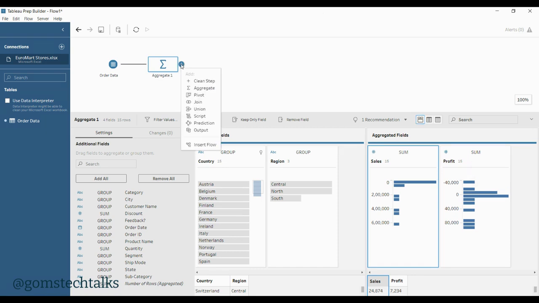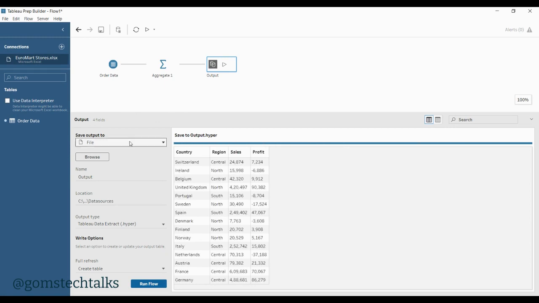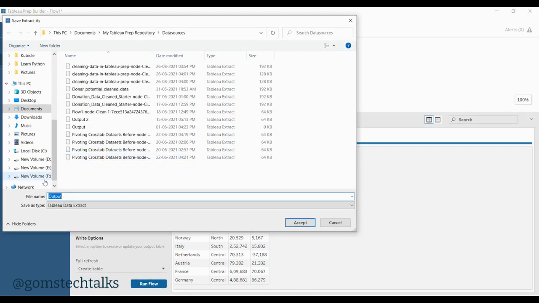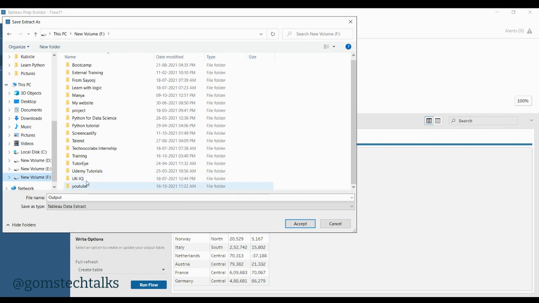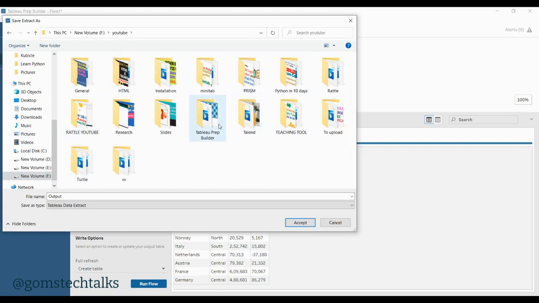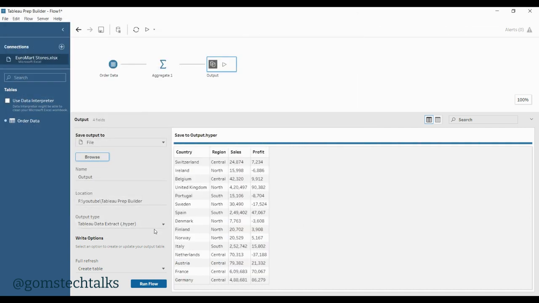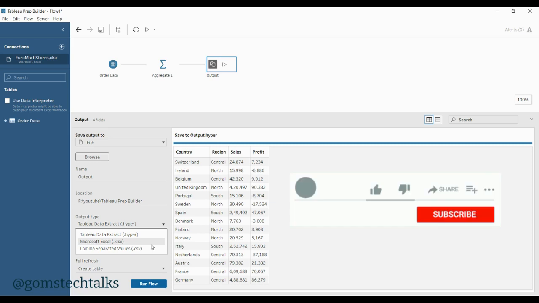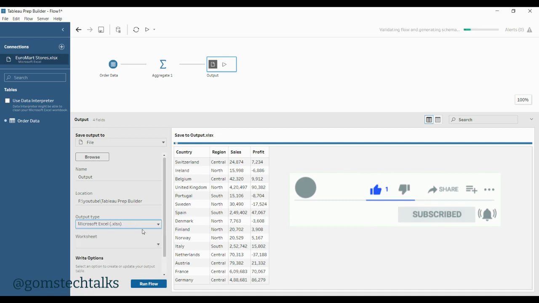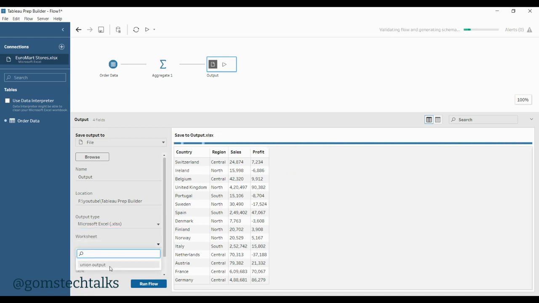Now let us connect with the output step. Click here, click the output. Here you can see the output step. This is what your final output will be. We are going to create it as a file, and you can select the location where you want to put it. I'm selecting the location as an output. You can also choose what type of data it should be, like an XLS or CSV file. If you click XLS, you have to create the worksheet accordingly.